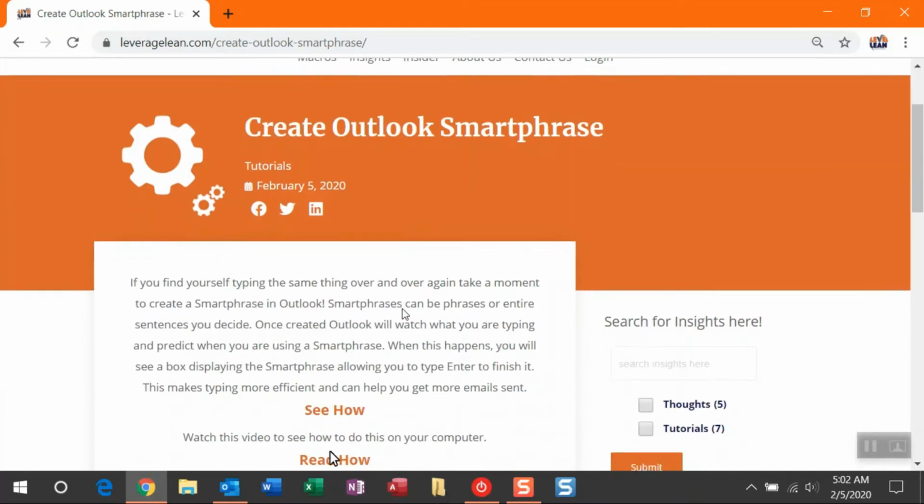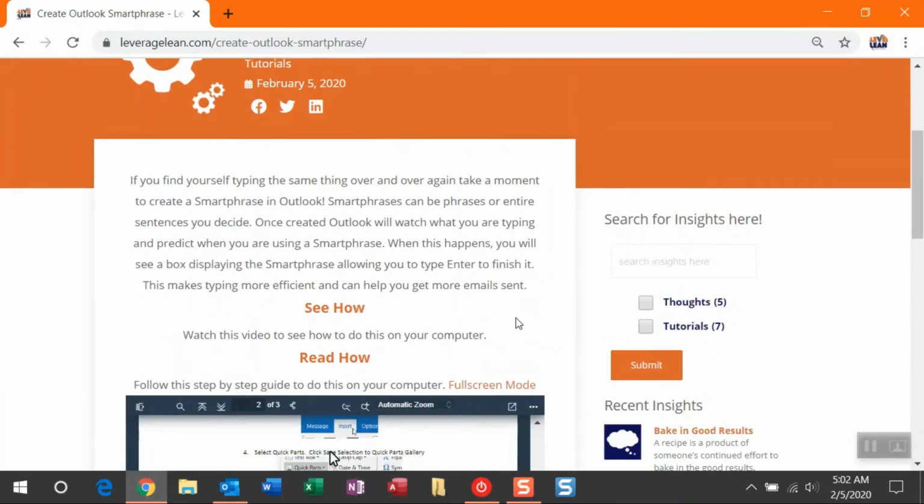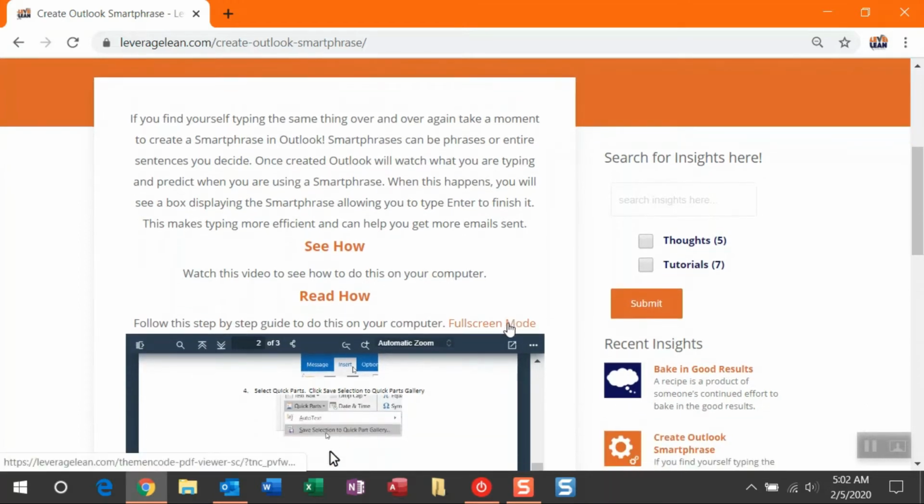This is the See It How video for the Create Outlook Smart Phrase tutorial. As I scroll down, I have a quick description of what a smart phrase is. Essentially, it's a memorized phrase that you told Outlook that you want to type faster the next time. And next time you type it, you'll be prompted with a quick click of enter to finish the phrase. It can be a phrase or an entire sentence, you decide. So let me walk you through these steps in this PDF tutorial.